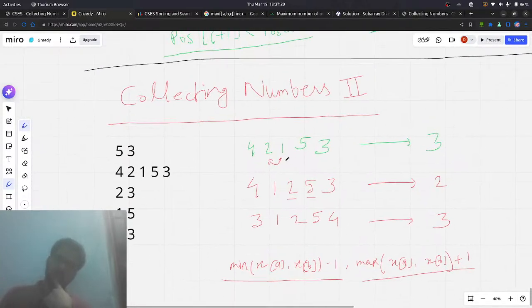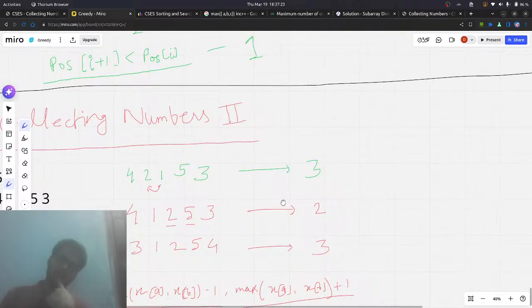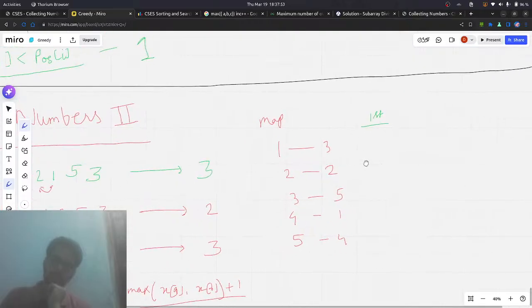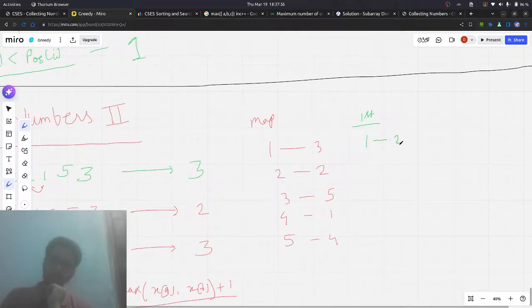Here I swapped 2 and 1, so 1 and 2 are now here. In the map it was like this: 1 is in third place, 2 is in second place, 3 is in fifth place, 4 is in first place, and 5 is in fourth place. After the first swap, it is now like this: 1 is in second, 2 is in third.